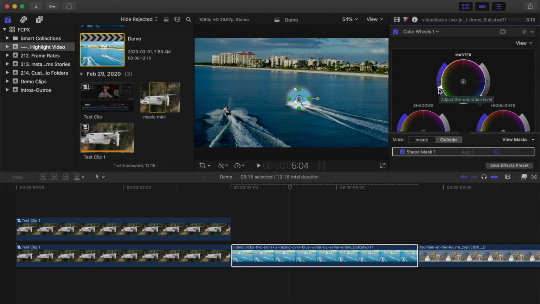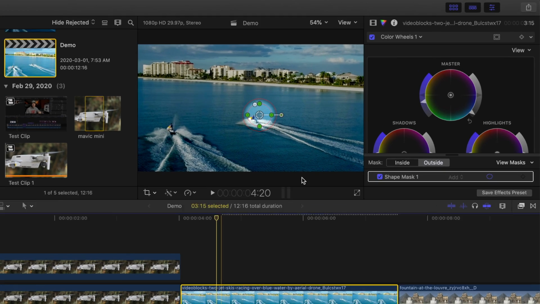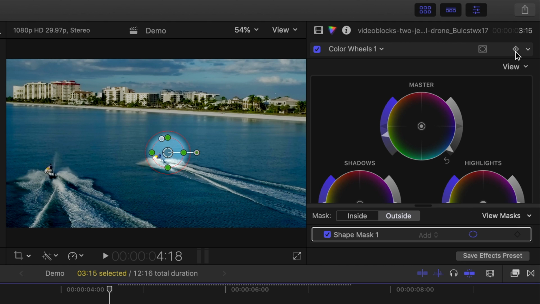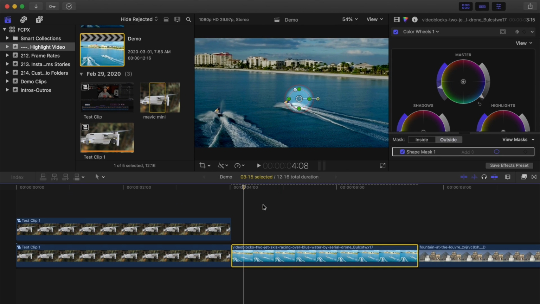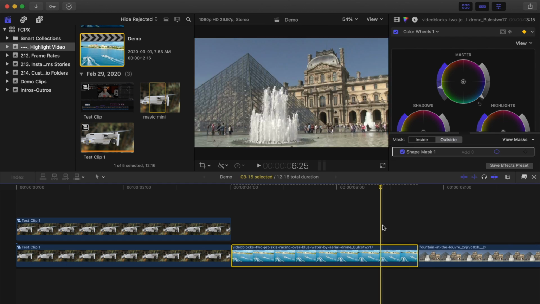Same as in the last method, you can fade this effect in and out by keyframing the color correction. Place your playhead where you want it to start and add a keyframe to the color correction. Go back a few frames and reset any corrections. Do the same at the end of your clip.